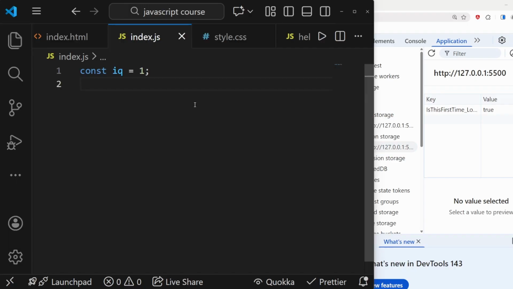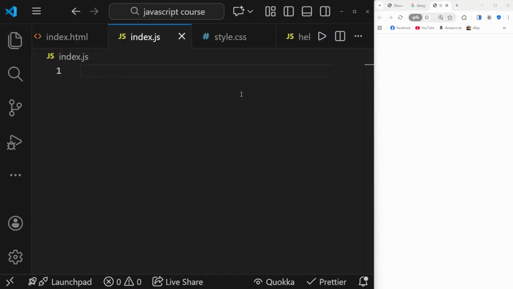Now let's also take a look at cookies. To set a cookie, we can use document.cookie, and it's going to be equal to a name and a value. So the name comes first. This could be country, for example. And now we want to set our country equal to USA, for example.